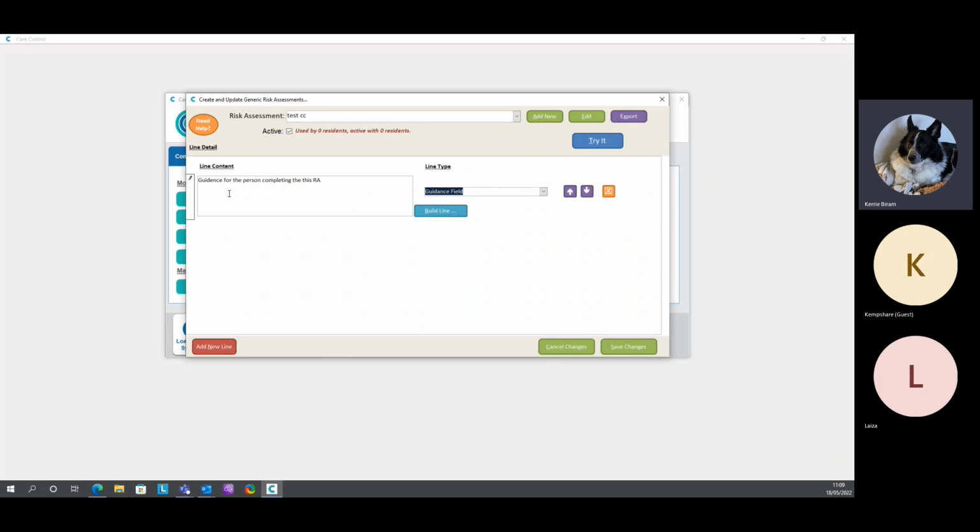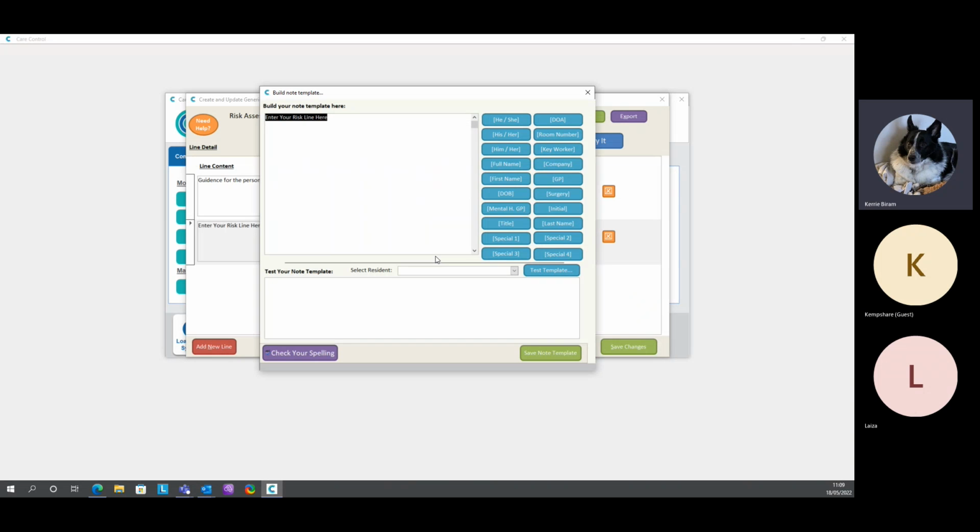Then you need to start adding in your questions. So again, add new. And this is where these blue build line buttons come in. This is where you're keeping it generic. So click on that one and then you add in your questions. So it could be, using these tabs, first name, understand that, he, she, is, just as an example.